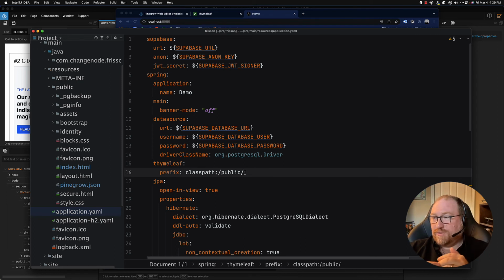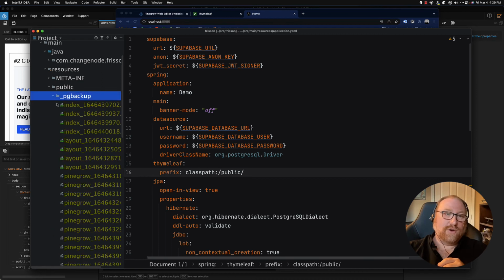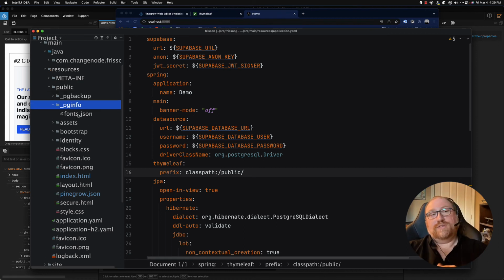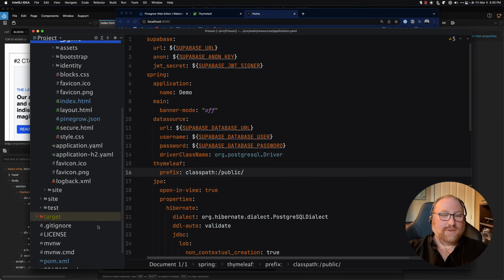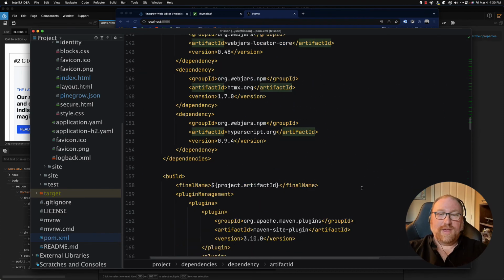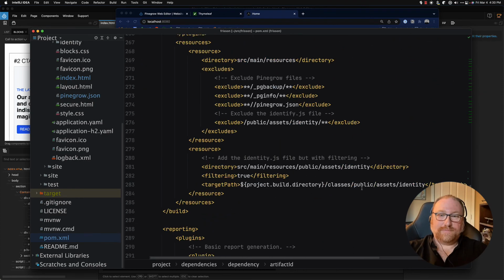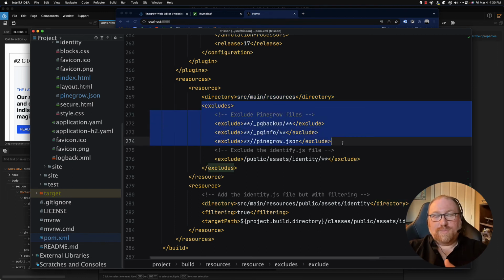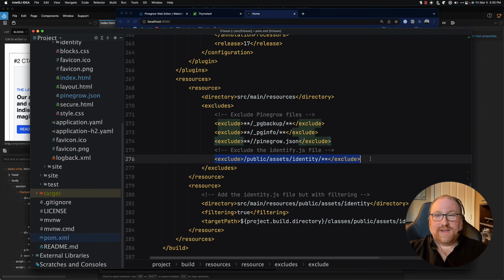Now, what you want to do next is, when you're working with Pinegrow, it's going to drop some files that you also don't want to put into your project. That includes the backup files, which by default go in the same directory, and also some of the additional information that Pinegrow uses. For those things, you want to tell Maven to not copy them into the application. The easiest way to do that is to go into your POM file and add a resources block. Here we can see that this is a resources block, and we're just saying that for this resources directory, we want to exclude those Pinegrow files. The identity one is a separate thing that has to do with Supabase, and that's another video.